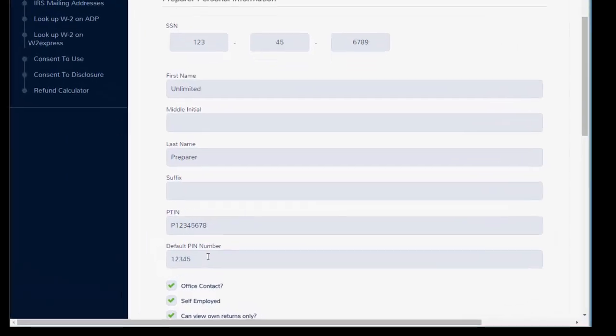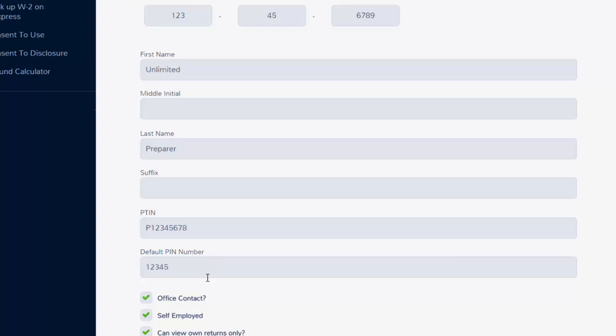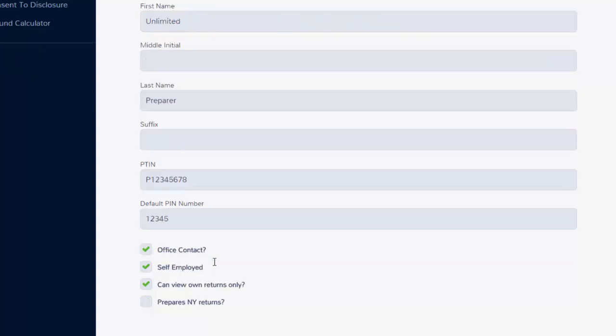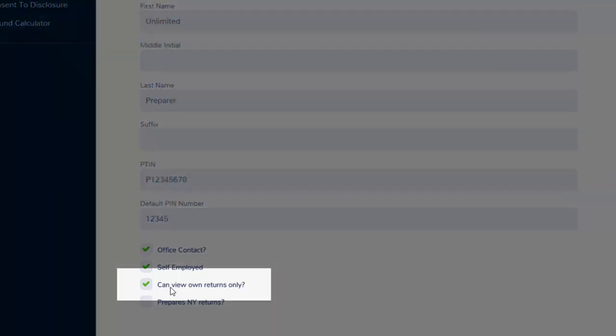The default PIN number is a 5-digit number that's used in place of the tax preparer's signature on all electronically filed tax returns. The preparer's default PIN number can consist of any 5 digits except all zeros. The preparer, if this box is checked, can only see the tax returns that he or she has prepared.